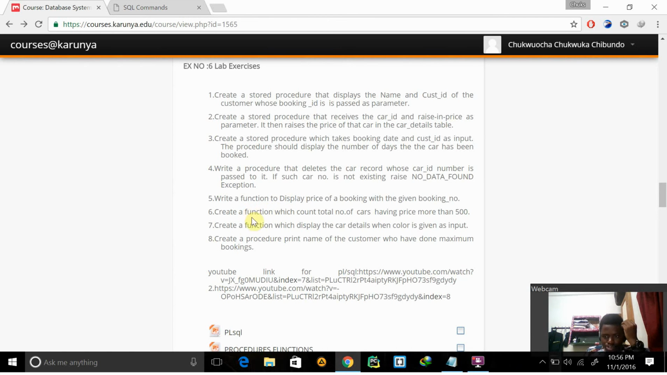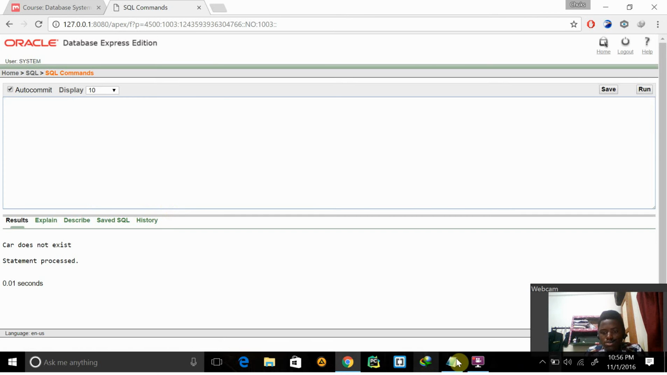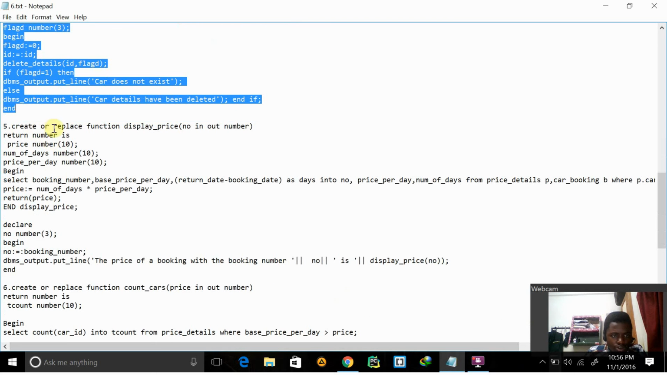Now we are in functions. The basic difference between procedures and functions is that functions will always return a value. Procedures, however, use the in and out parameters, while functions actually use the return statement. That's the basic difference. So this function displays the price of a booking with the given booking number. If you look at the function, you have create or replace function, you have the return data type, then you have the variable you return. You see you have return price at the end.